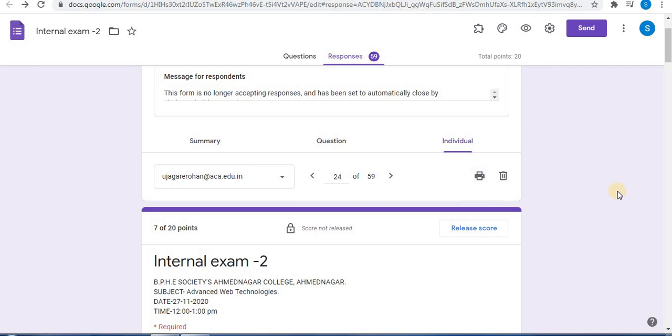In Google Forms, you can check or grade different types of questions. For example, answer the following: short answer type questions, long answer type questions, MCQs. You can add feedback for a particular question or to the whole test, and you can even release the score.